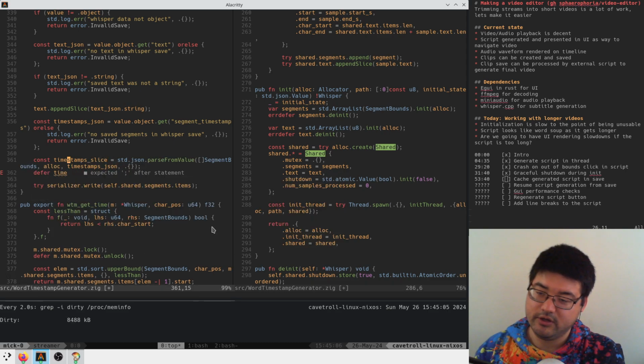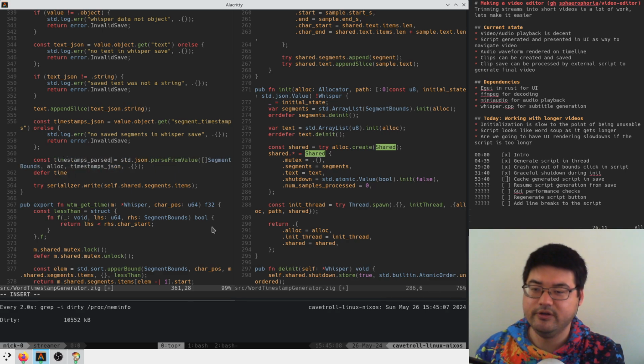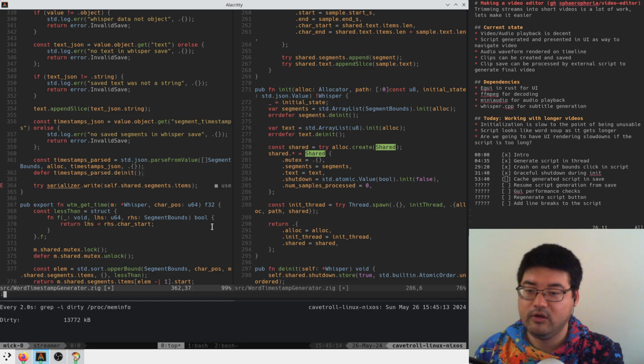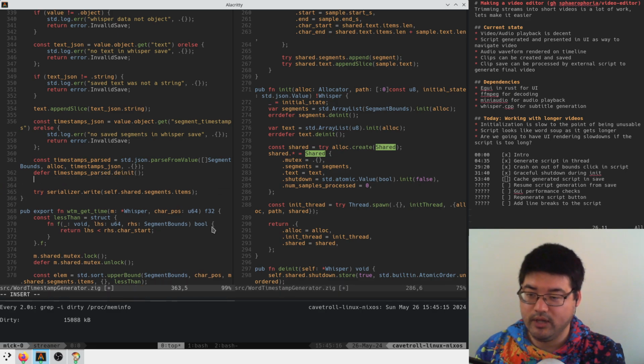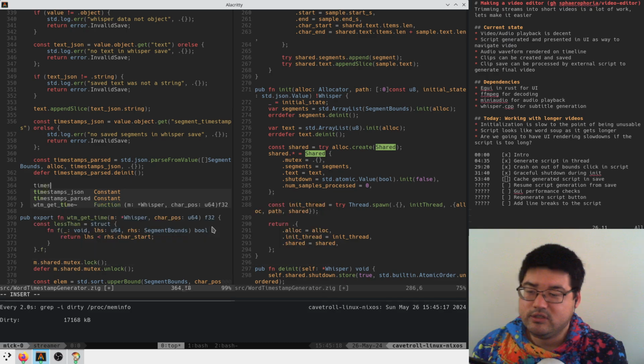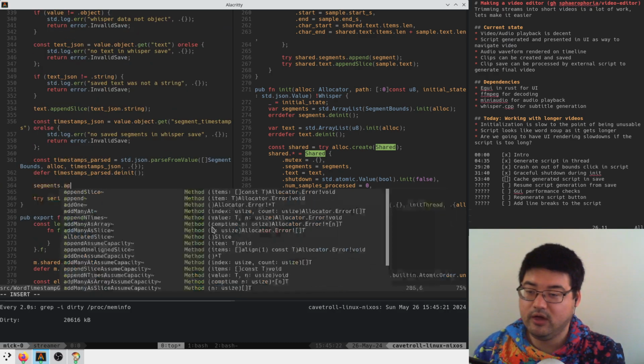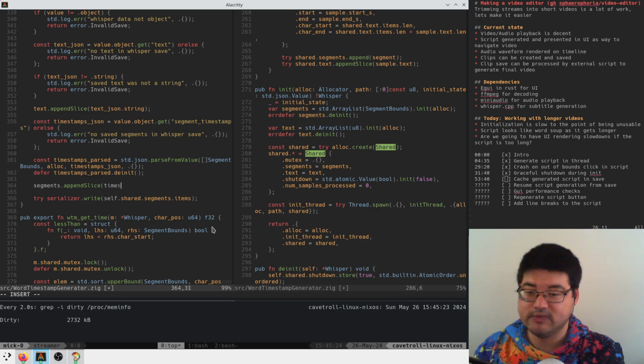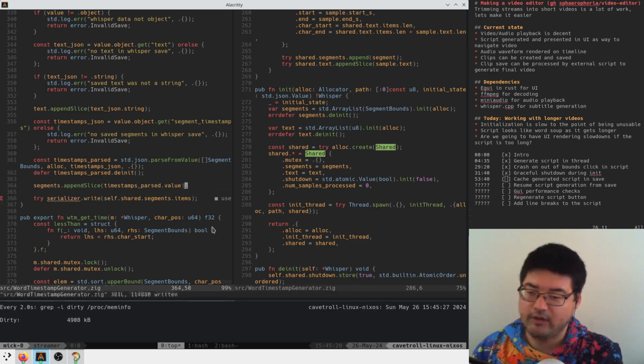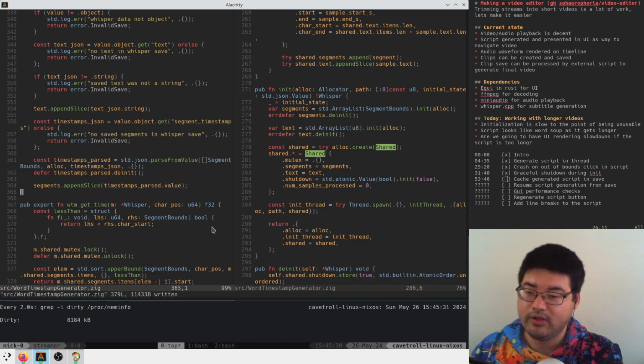Defer timestamps parsed deinit. But before that, we do a segments append slice, timestamps parsed value. Okay, that sounds right.